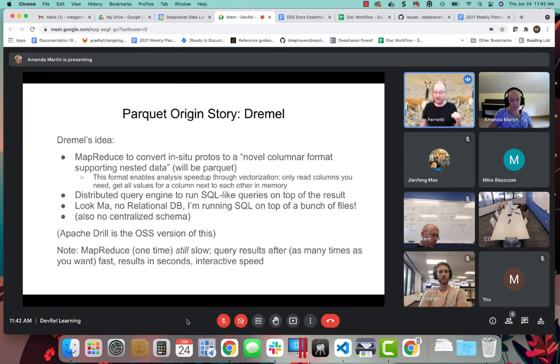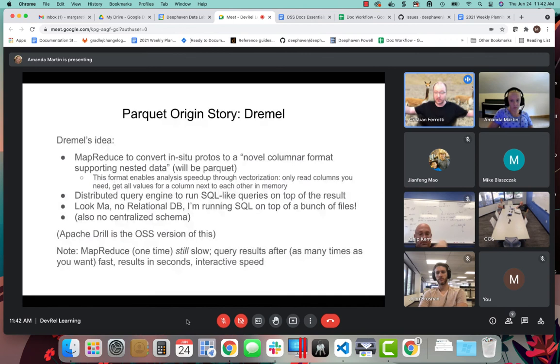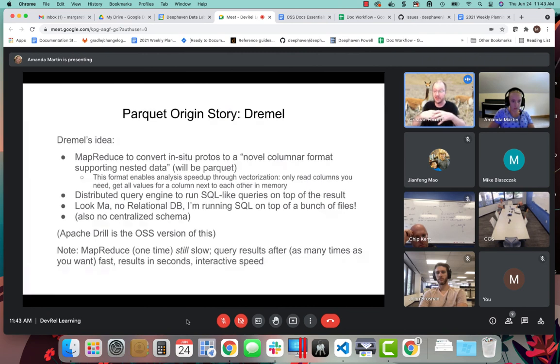There is still a map reduce phase here because essentially you need to take all the existing protobuf files and convert them to this new Parquet format. And that phase can take hours. But the good thing is that once you do that once, after that you can run the interactive queries, because they run much faster, and as many times as you want because the Parquet files are already generated. So that's pretty much it. That's the origin story for Parquet.